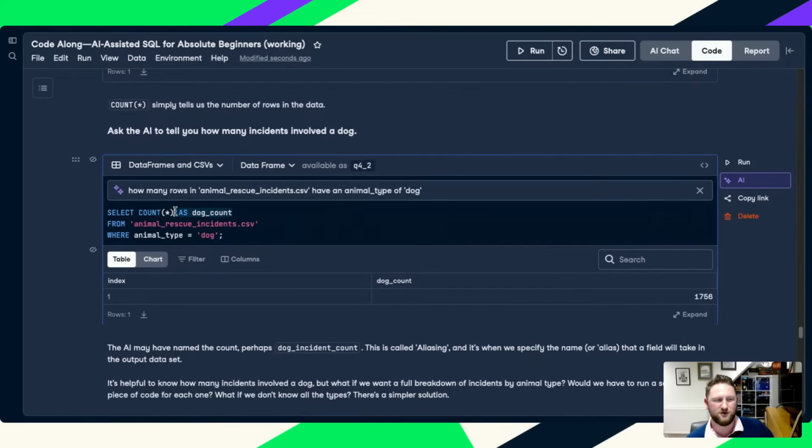Something else you may have spotted, it's put a name in here. Last time I did this, it called it dog incident count, which seems very serious. But all it's doing here is saying, when we output this data, make sure to call this column dog count. Because remember, although SQL's inputs are always data tables, its outputs are also data tables. And so when you use an alias, which is what we're doing here, you're giving a name to a column in the output table. So you're saying in the output, make sure that this column, the count star information, is in a column called dog count.